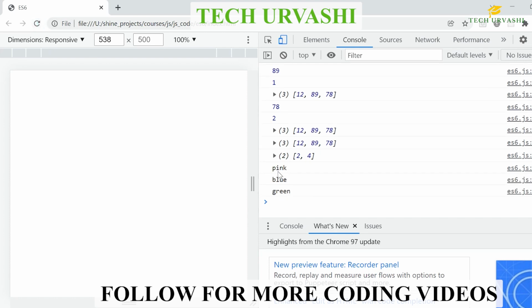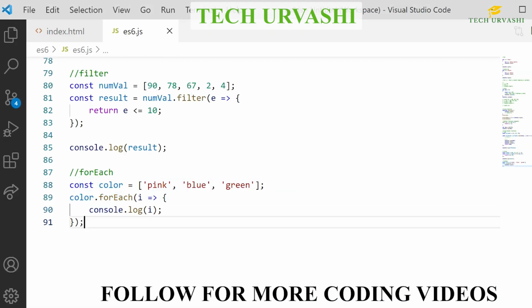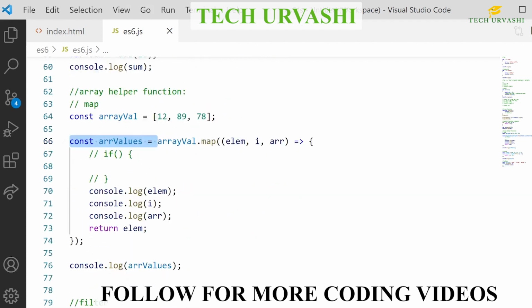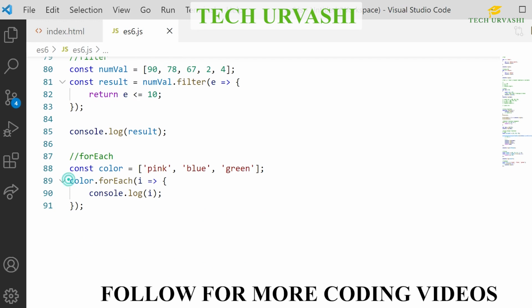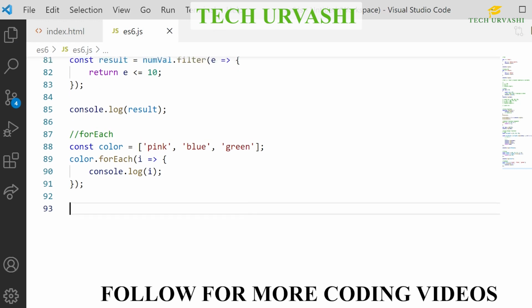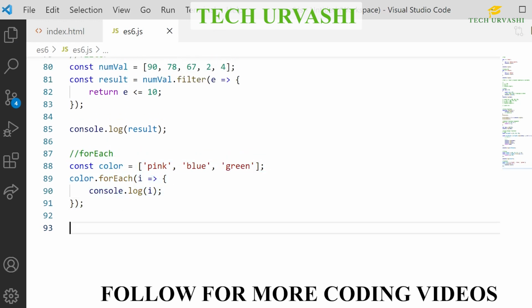If I refresh, I will get all the array elements. This is exactly what the map function was doing. But the difference is that your map function returns something, but your forEach cannot return something. Even if I try to make this function return something for forEach, this will give me undefined. So this is the difference between map and forEach function. Even from an interview perspective, this question is really important.